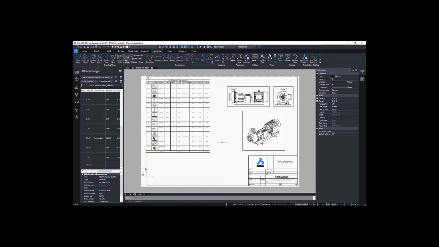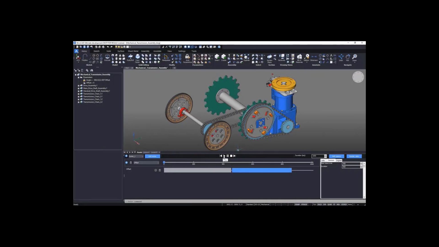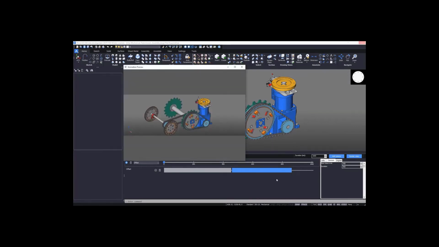And, using the intelligent relationships between components, it's simple to create exploded views or analyze mechanisms in real time, ensuring you can be confident about the validity and accuracy of your assembled products, helping you to deliver a high-quality product.